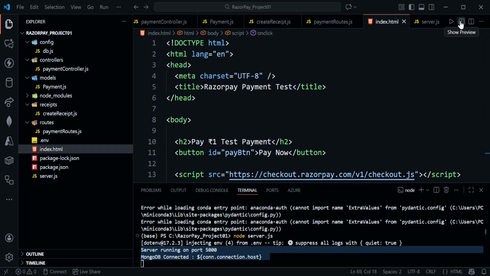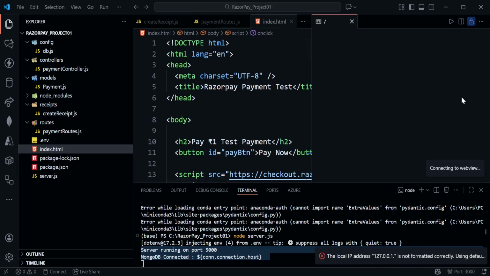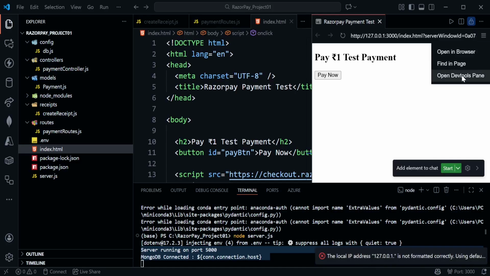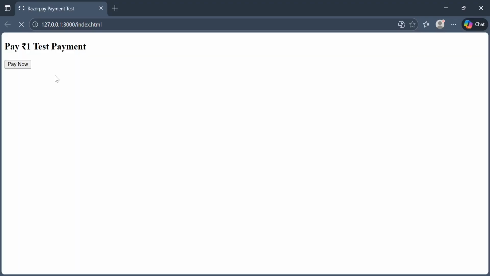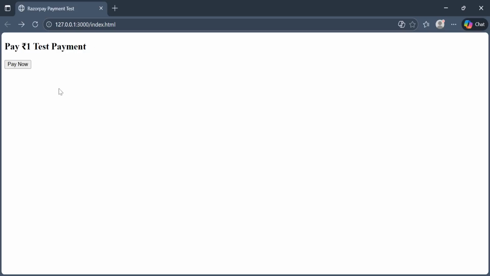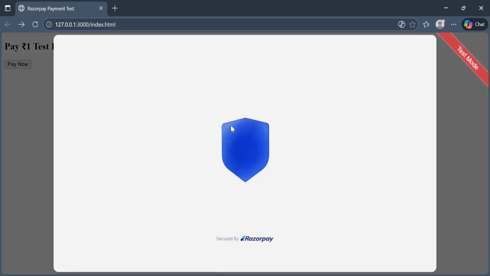Let me quickly go to this file. It can be accessed. Let me just go to this file. Okay, so now I can access this. Let me try to run this file in the browser. Okay, so now I can access this. This is a very basic test front end I have created. Now let me click on the pay now button. Our payment gateway is working fine.